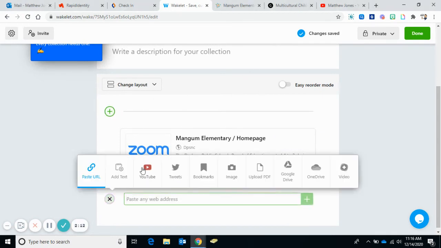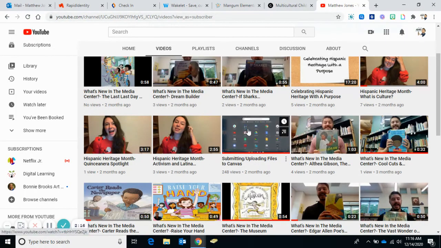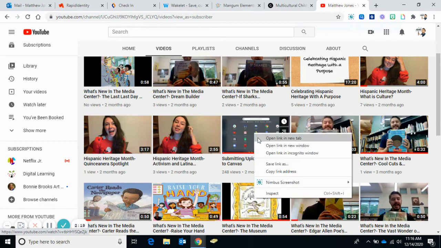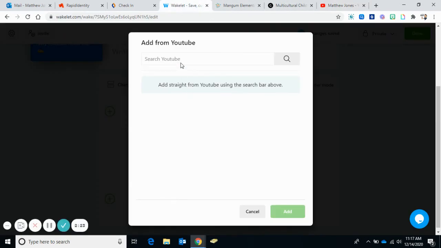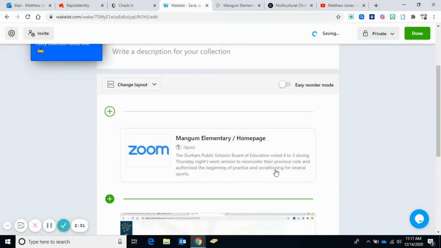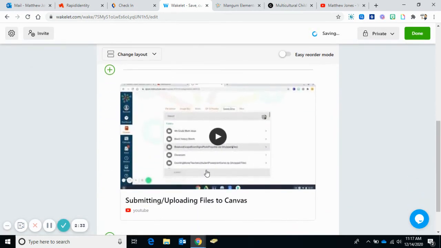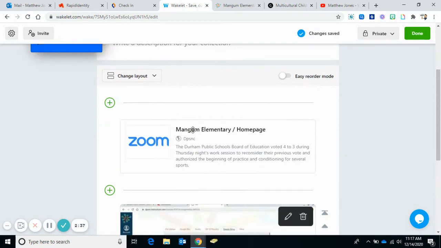Same thing, if you wanted to add in a YouTube video, you just would have to select which one you're doing. So I would do the submitting things to Canvas. Same thing, once you have your URL, paste it, hit our search menu, it'll search YouTube, it'll find what you're looking for, and then you can add it in as well. Same thing, it will give you kind of a thumbnail for whatever you're adding in.